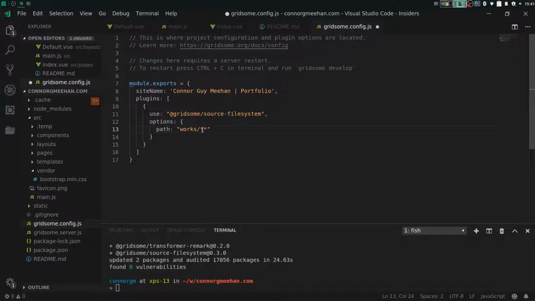So any file in the works folder, we're going to look for in any number of subdirectories, so it can be as nested as we like. And then we write *.md, and this means we're looking for any file that ends in .md, which is the file extension of a markdown file. You can see it here on readme. It's readme.md. And we also need to add a type name, and we'll call it Work with a capital W.